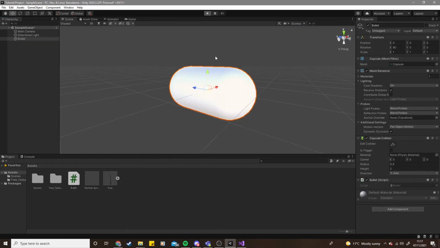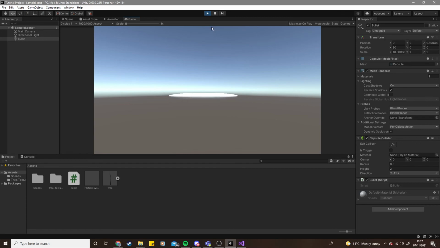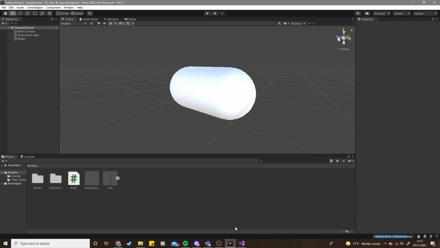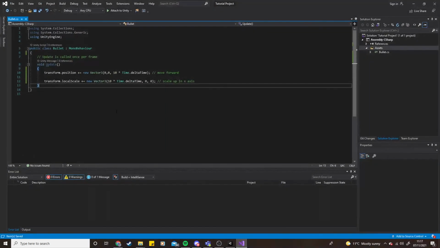Fantastic. Moving away and increasing scale. And we can see we're increasing the x-axis scale, and we're moving it further away from us on the Z value. Very cool. Thank you very much for the lesson.